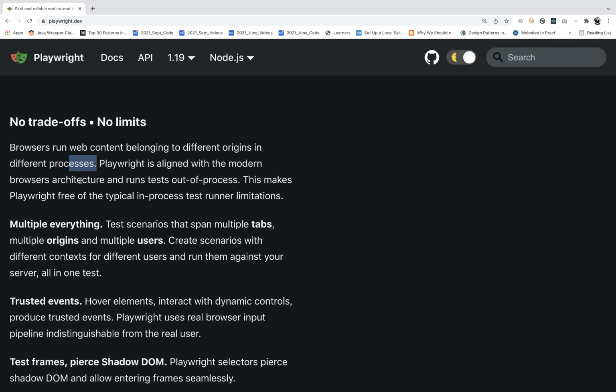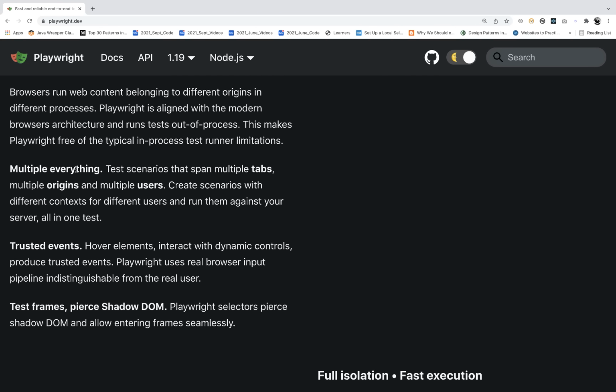Playwright is aligned with the modern browser architecture and runs tests out of process. This makes Playwright free of the typical in-process test runner limitations. We will talk about it. And multiple everything: test scenarios that span multiple tabs, as I told you, multiple origins, multiple users. Create scenarios with different contexts or different users, run against a server, all in one test.